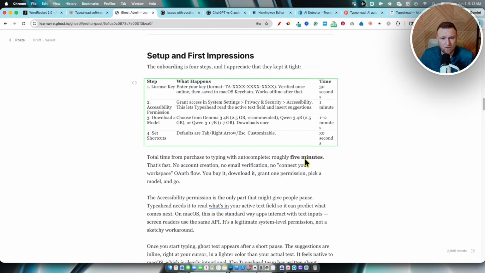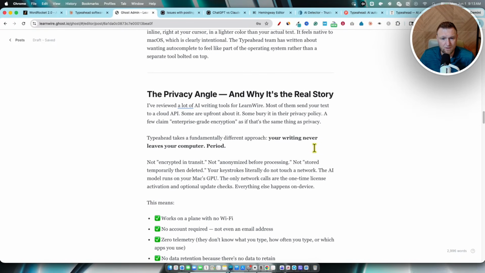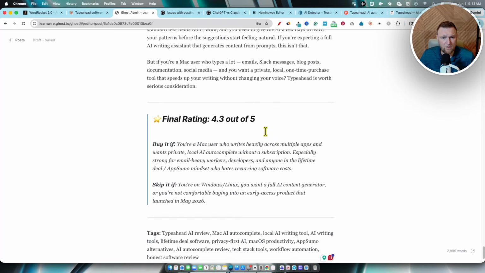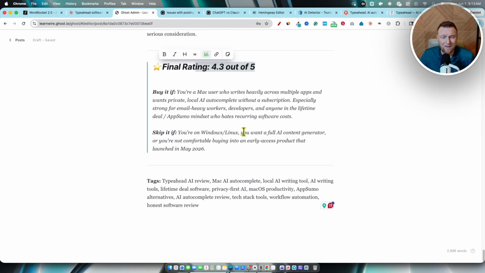So here is the article that we've got going on right over here. Looking really, really good. Pricing and value. Final rating 4.3. So if you wanted to rate something, if you wanted to spend 15 minutes taking a look at it, then what you would maybe rate it at.